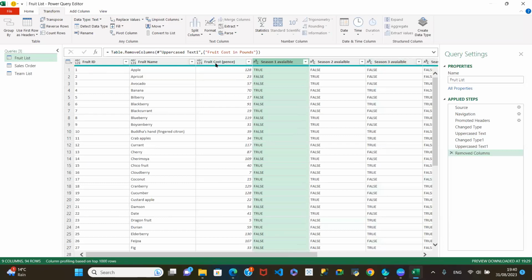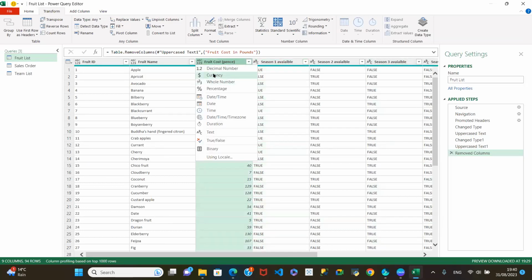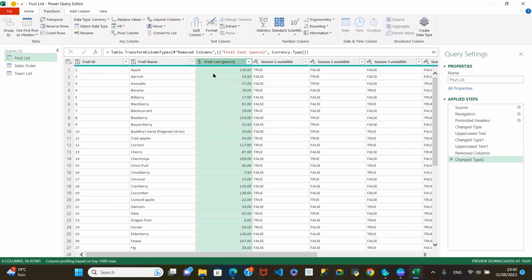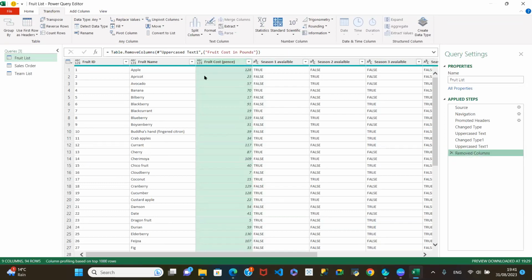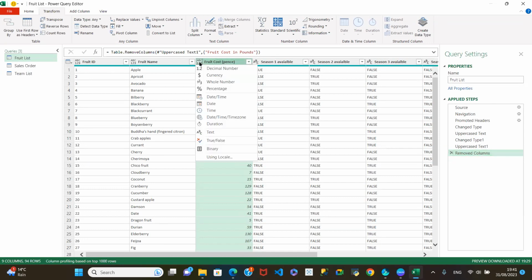Okay. So this says this is fruit cost, but it's in pence. So if we change this to currency, okay, no, this is not what we want. It's seeing it as 128 pound or dollar, but what we want is 1.28. So I'm going to remove that because that did not work. So what's the best thing to do now here? Let's see if I can.